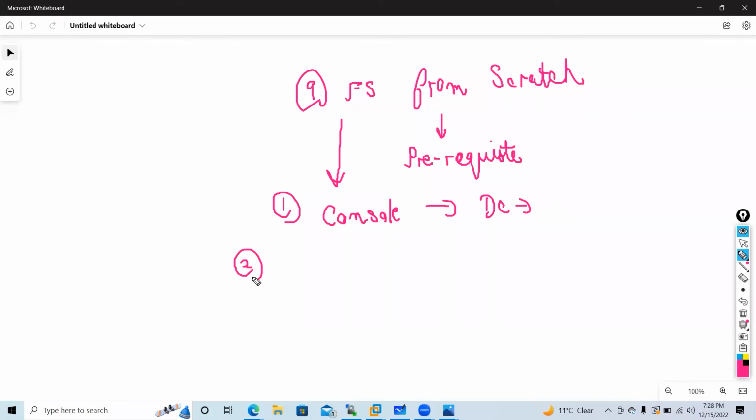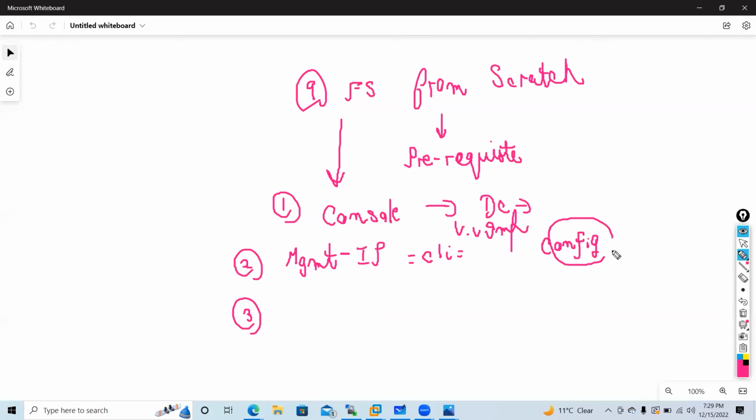What is the second thing I need to do after I get a console, guys? Anyone? I need to configure the management IP. What is the command to configure the management IP via CLI, guys? Anyone? Very, very important question. If I am in your interview, I will ask this question. What is the command to configure the management IP in CLI? So the command is config. That is the command. So I will show you.